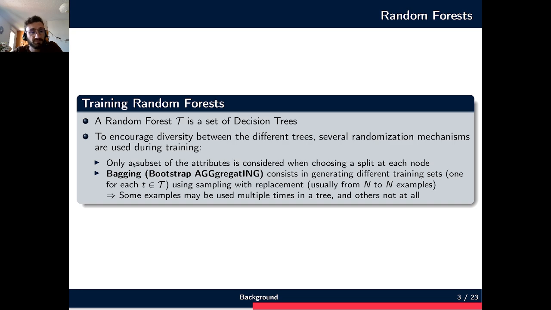Another popular mechanism is bagging, which stands for bootstrap aggregating. It consists in generating different training sets, one for each tree, using sampling with replacement, usually from n examples to n examples. So you have the original training set of the forest with n examples. You perform sampling with replacement to generate a new training set for the first tree, and you do this iteratively for the different trees. And so at the end, for a given tree, some examples will be used several times, and some others will not be used at all.